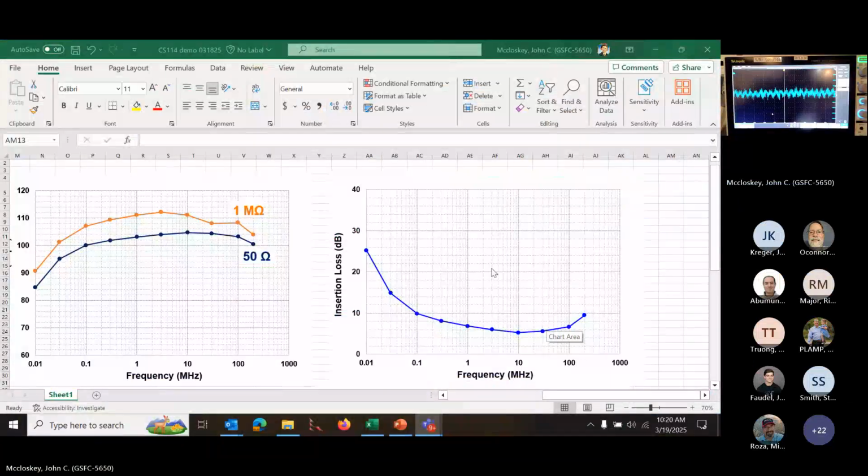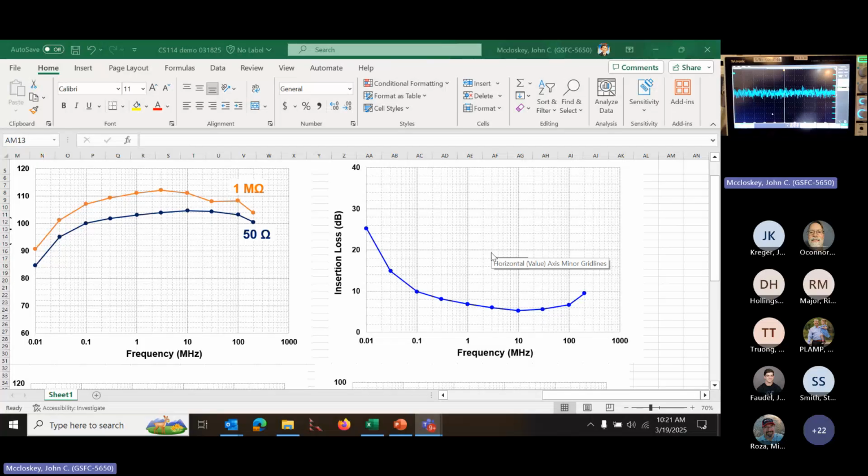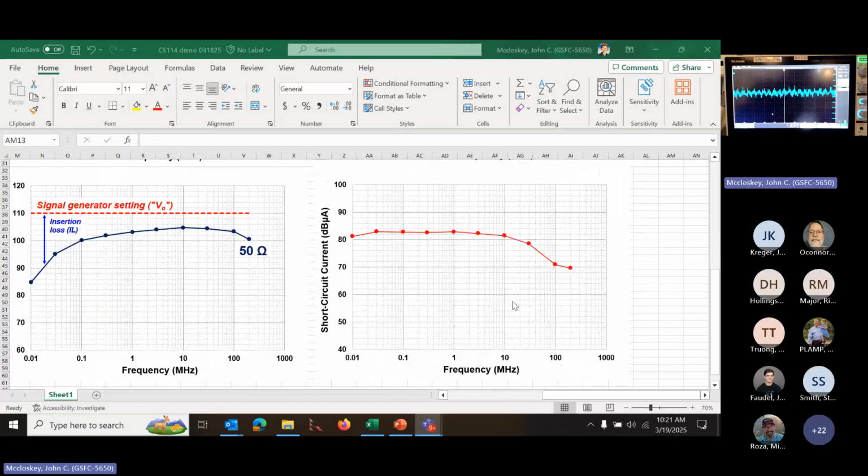So, all right, can you see the Excel file again? Yes. All right. So this is a graph of basically the same set of readings I took on Monday, converted to dB microamps. And you can see within a dB or two, it's a very flat short circuit current up to about 10 megahertz, and then it starts to fall off because the inductance of that loop is going to start to come into play. And not much I can do about that. That's about as small a loop as I can get through that probe.